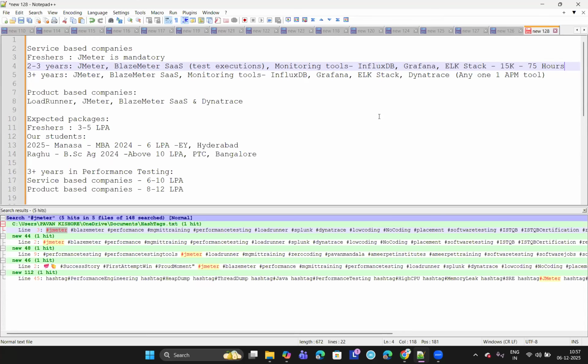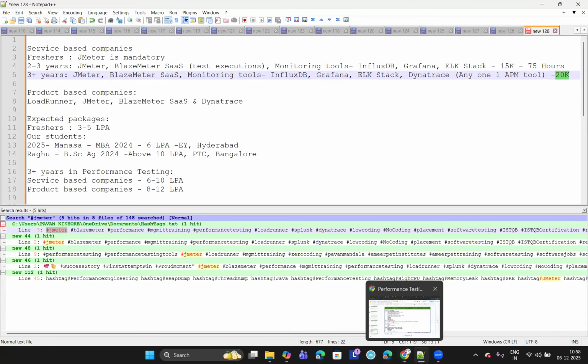That is important, right? How many hours of training you are getting and how many applications we are covering. The number of training hours depends on how many applications we cover and how in depth we go. So the fee is 15K for this. And for 3+ years of experience, you also require the Dynatrace tool, apart from this. For this the fee is 20K, for this weekend batch. As I mentioned, this is the first time we are running a weekend batch.